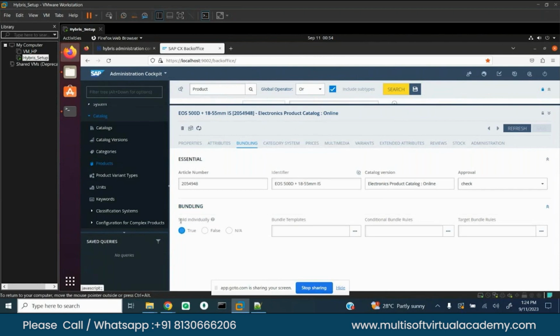And there is a flag called sold individually, which means this product can be sold in a bundle and also individually. Because you might have some product which is only allowed in a combo box or a bundle, not sold individually. So for that product it will be false. But if it's allowed to be sold individually or in a bundle, then it will be true.